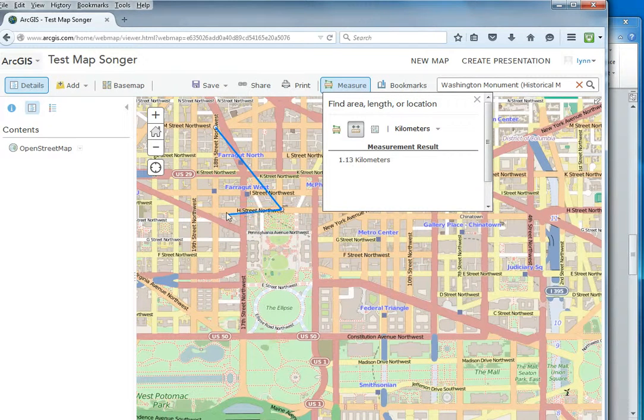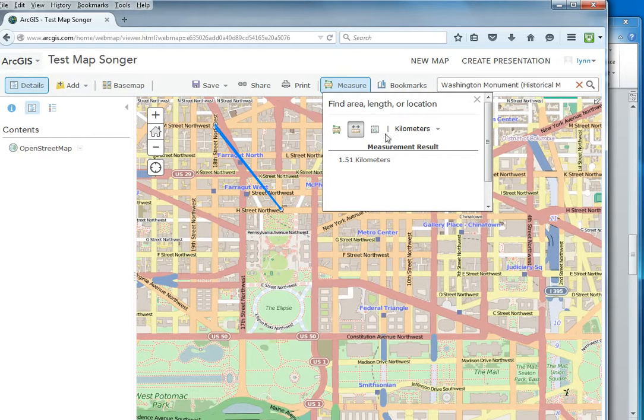And in ArcGIS Online, let me clear that, I can get longitude and latitude coordinates. So if I click right here, it tells me that point is at -77 degrees west and 38.89 degrees north. One of the major differences with ArcGIS Online is that they list coordinates as longitude first and then latitude.